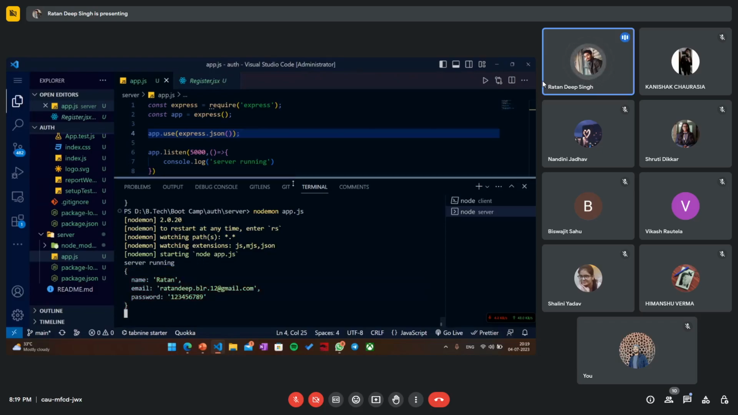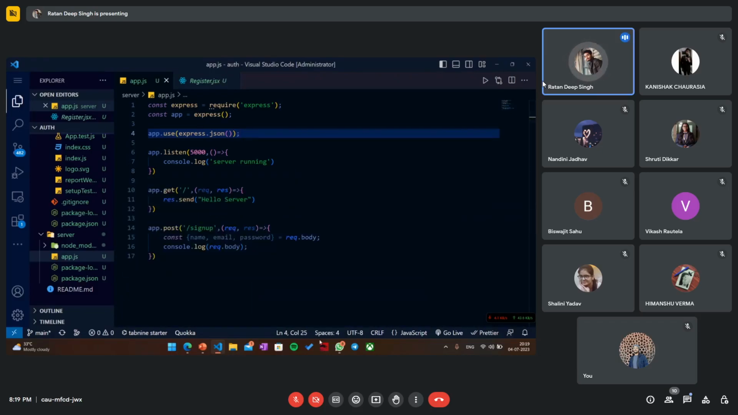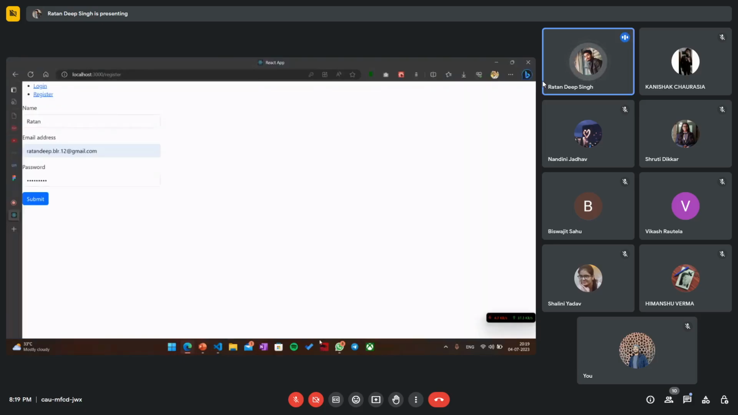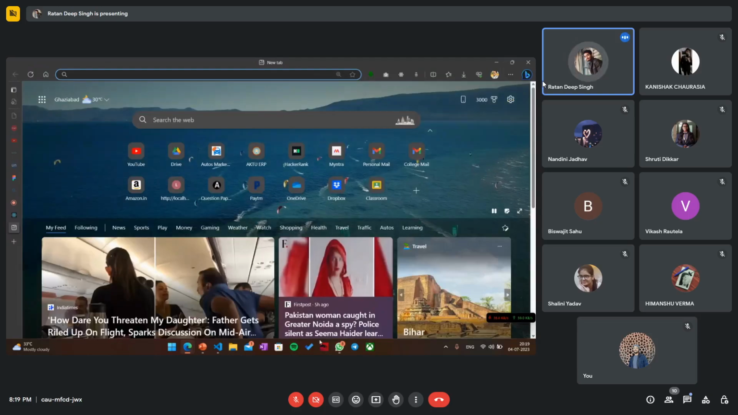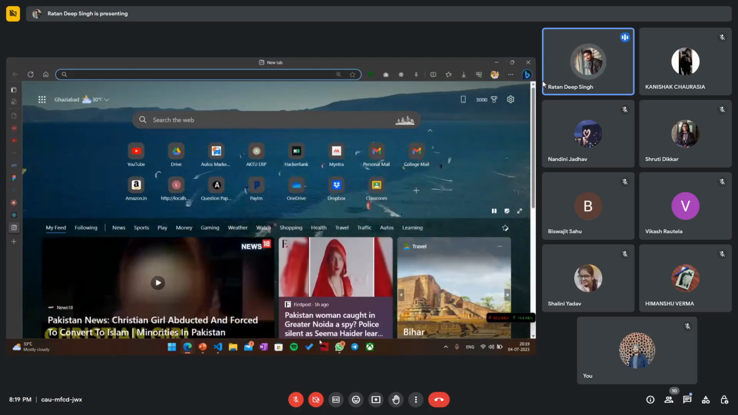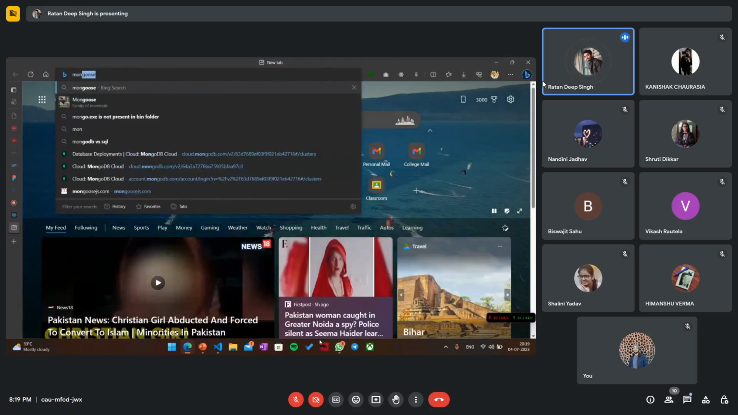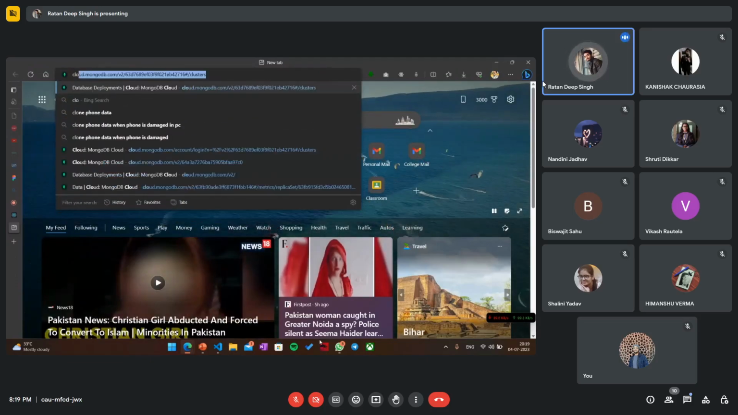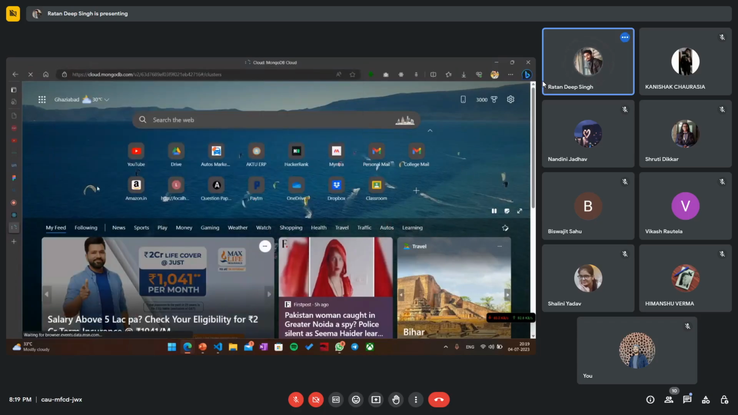Now, what we have to do? We have to save all this data in our database. So let's go with MongoDB. I prefer using MongoDB Atlas over a MongoDB local server because Atlas provides a cloud service for the database, so we can access our database from anywhere. So go with the cloud MongoDB server.